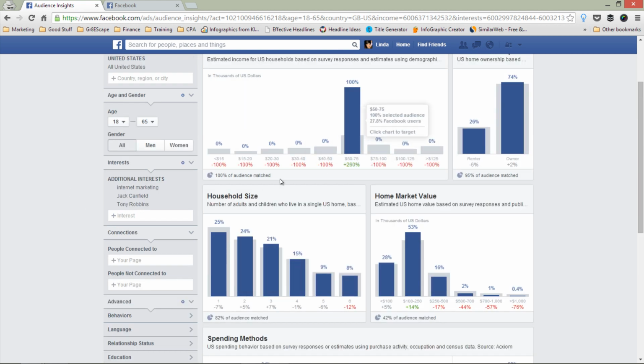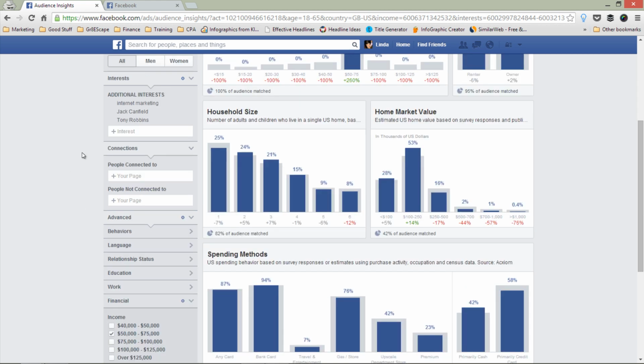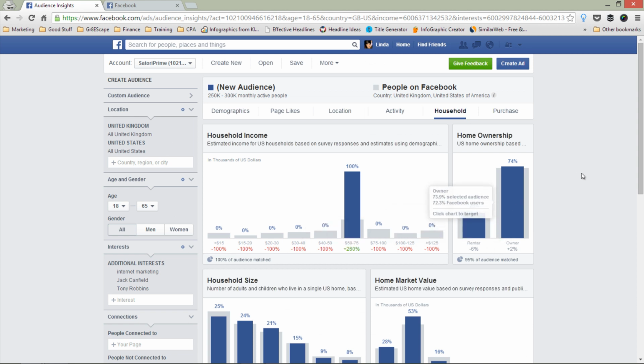So if you see, I clicked on that now. Okay, that's what I was trying to see if it worked before, and it immediately added that income level to our search over here, right? And that's what's now changing the data.